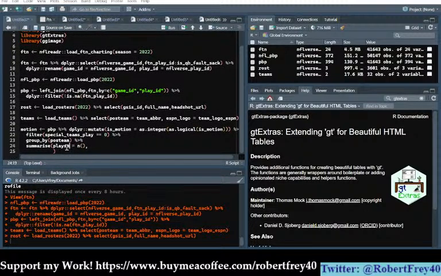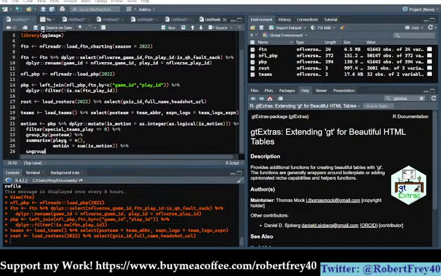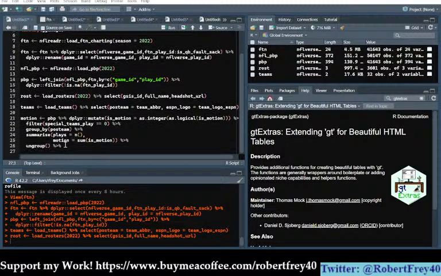And then motion, again, it's just jumping. Motion equals sum is underscore motion. And then we'll ungroup our data set to then create a percentage, which is just 100 times round motion divided by plays. So what this is doing is now we're getting the percentage of all offensive plays. Was there a pre-snap motion?